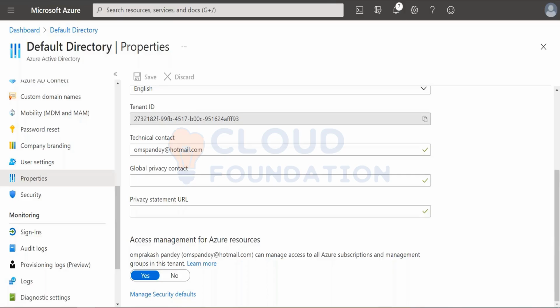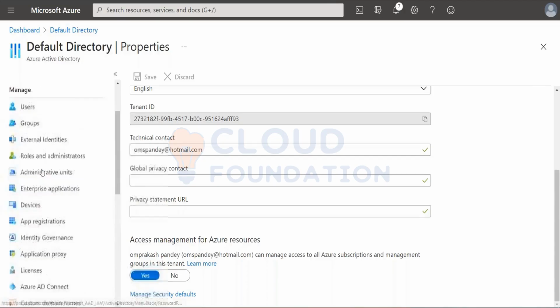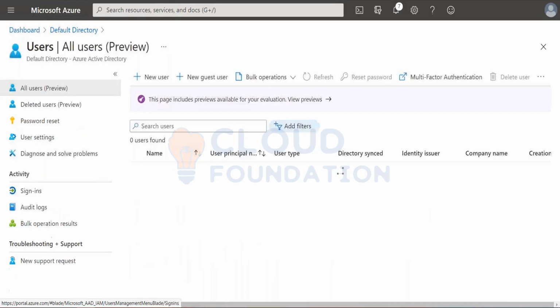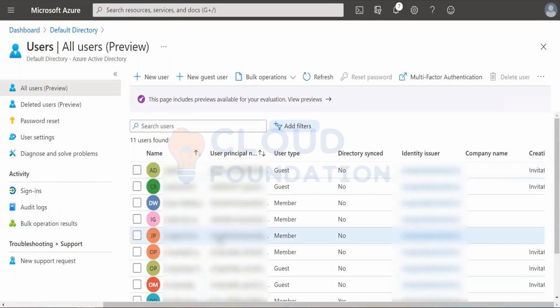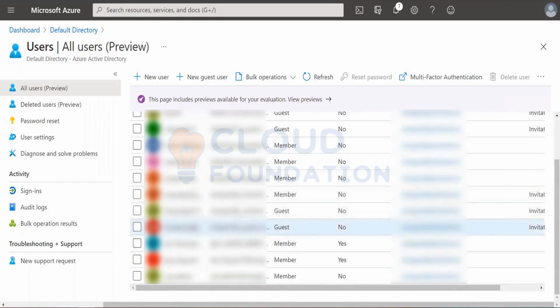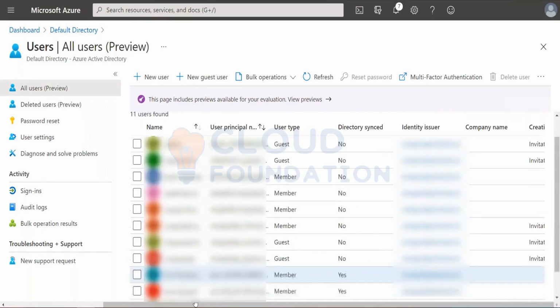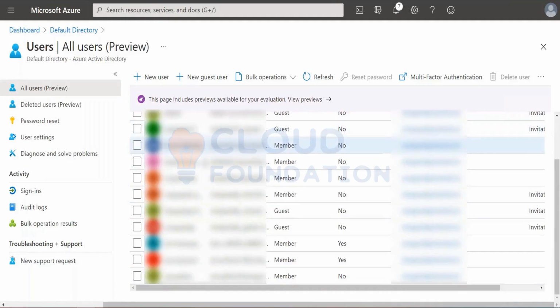Once you are within Active Directory, you create your users inside that and you can log in as a user. Here, once I have my account created within my Azure environment, I can go and add multiple users. I can log in as any one of these users, but they will not have any root privileges.